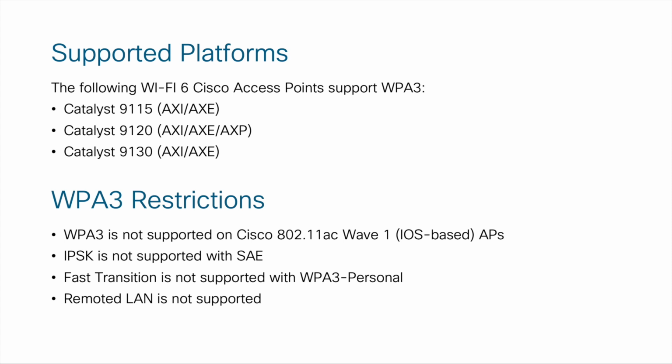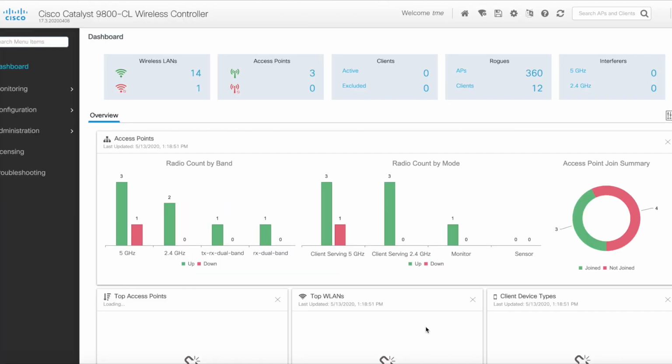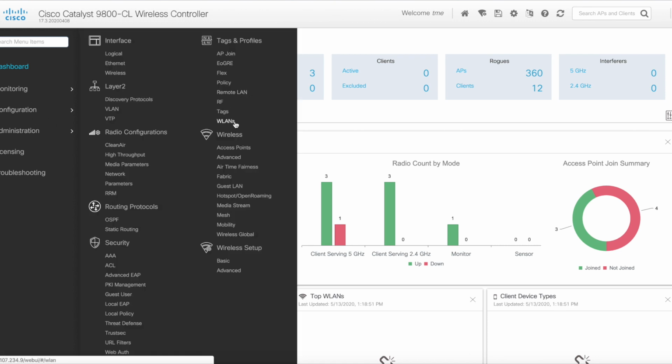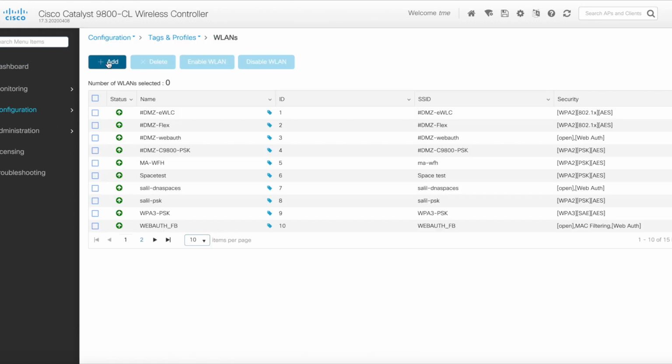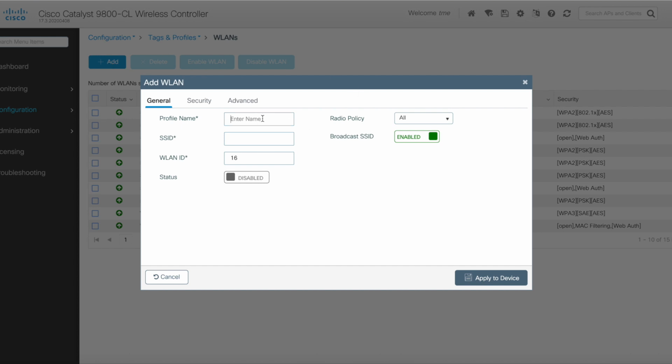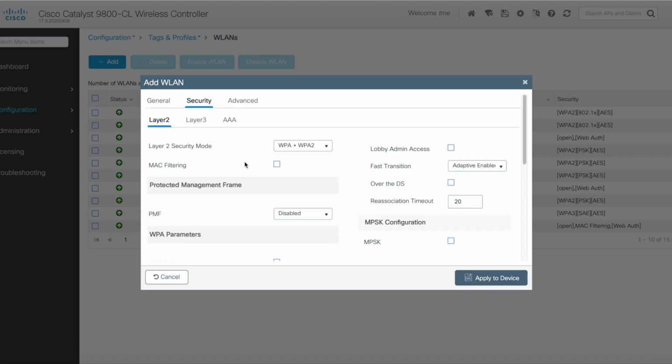So with that being said, let's go ahead and jump into the demo. Okay, now we're logged into our 9800 wireless controller dashboard on the web UI. And here we're going to go over to configuration and then wireless LANs to add a new SSID. Click add here. We'll give this an example name, an SSID name, applicable wireless LAN ID as usual. And then we're going to go over to security.